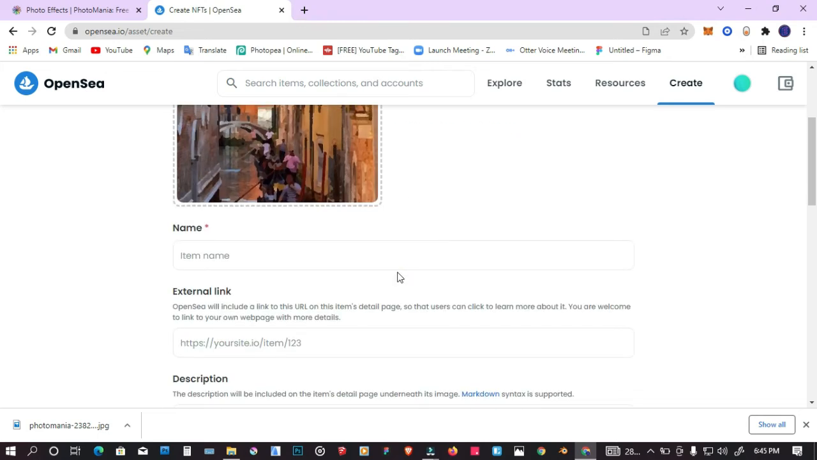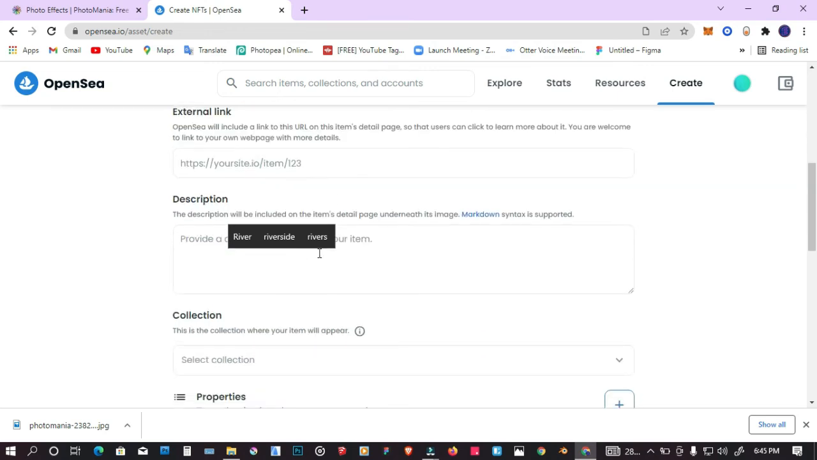Once you've selected that, I'm going to fill in some of the details like the name. And the description, you talk about maybe what inspired you to make this photo an NFT. I'm going to write my own description about how this is a painting that was inspired by a YouTube video I did, or a YouTube tutorial.